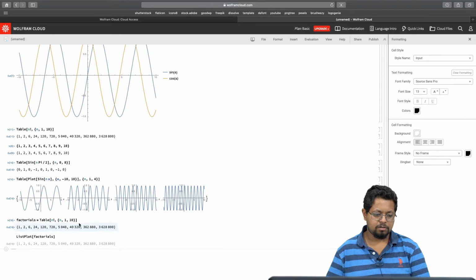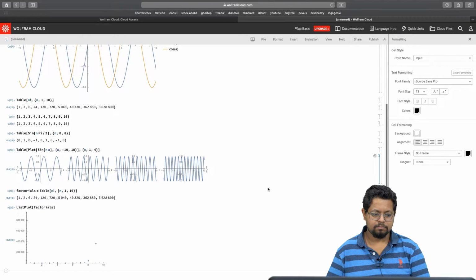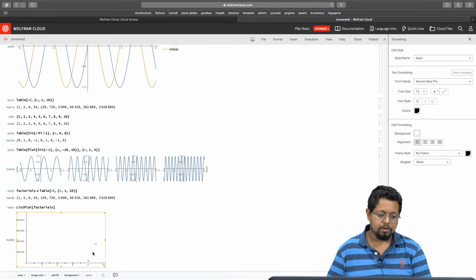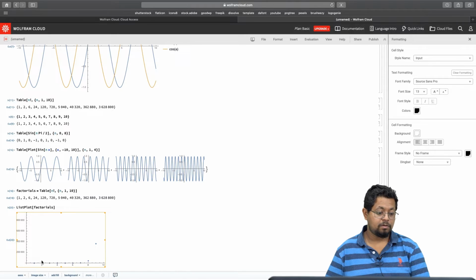When I make a plot, I get a bunch of points. You have to look a little bit closely to see them. There's a point here, there's a point here, and it appears that most of the points are lying on 0. But look at the y-axis. The y-axis values are so large.